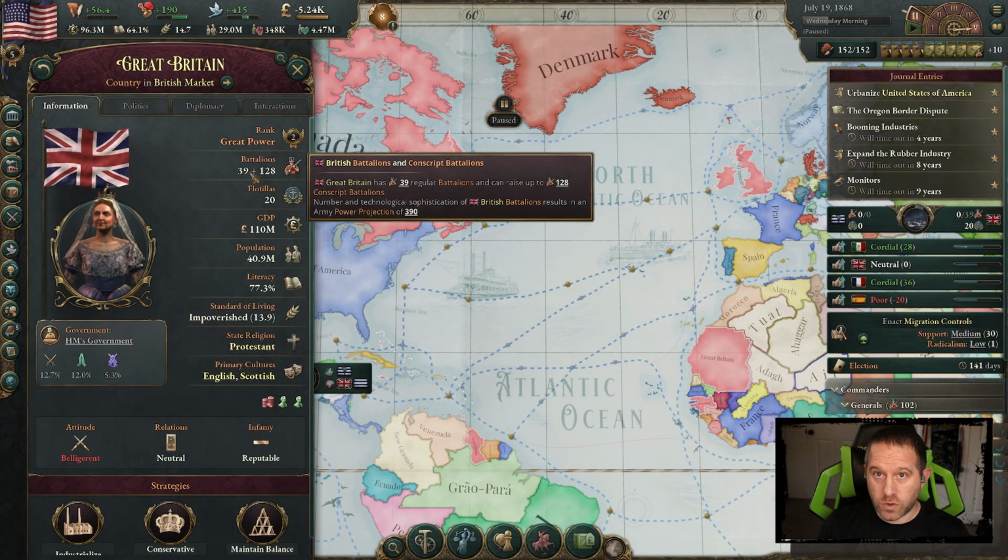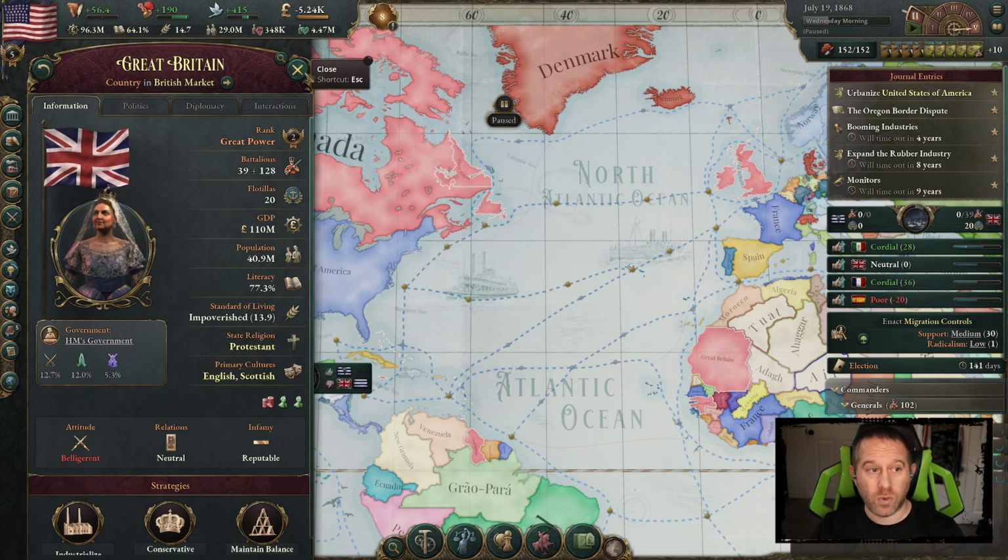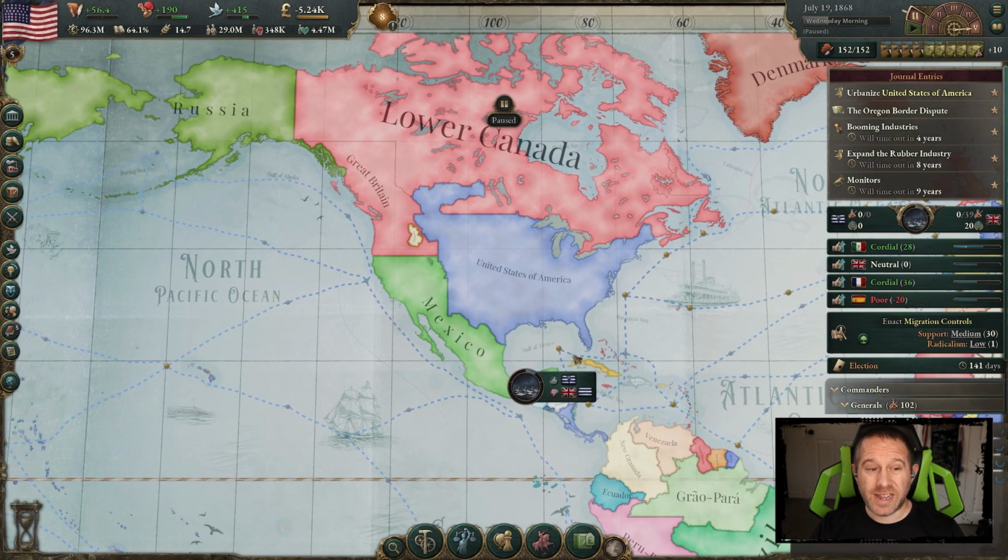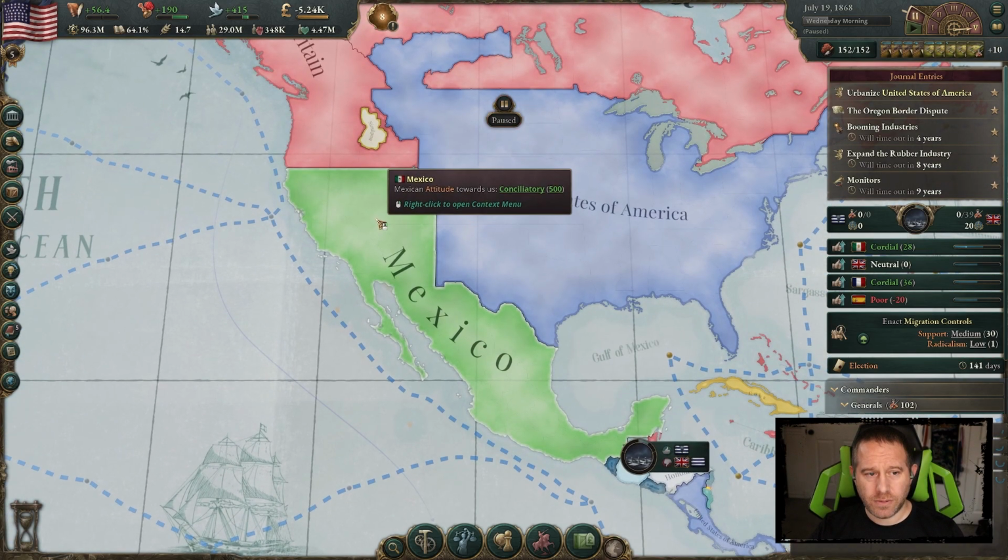I do not know the reason, but Great Britain has seen a massive decline in their military. They are down to just 39 units, and they are turned all the way down. I'm assuming their problem was economic. Their flotillas is also all the way down to 20. So right now, Great Britain is not an obstacle.